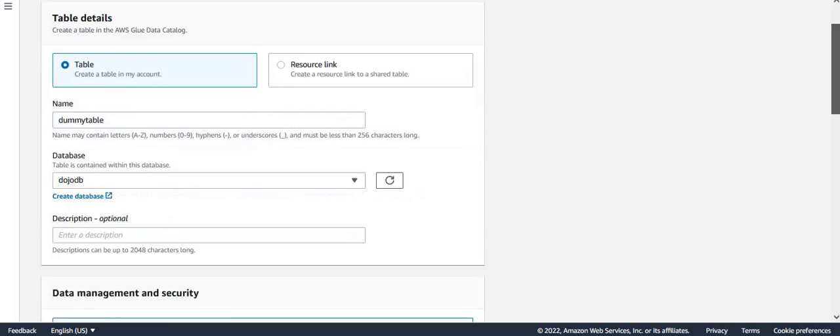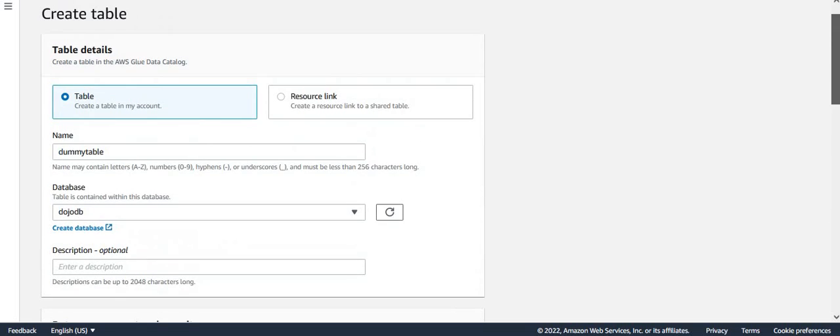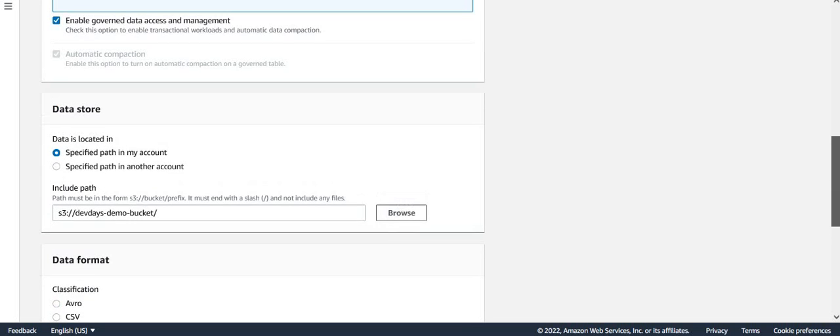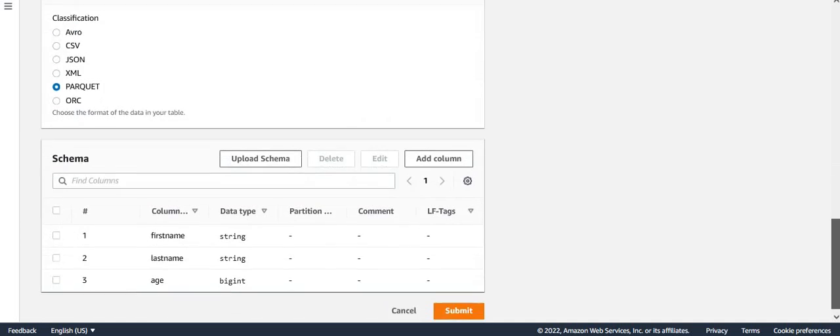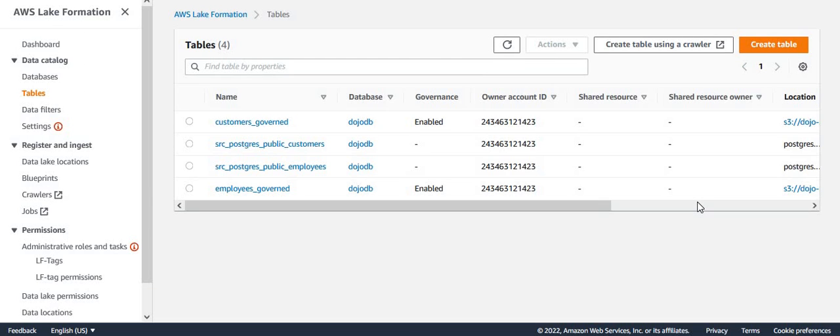It's not different from how you used to create tables manually earlier. The only thing is that you have to make sure that you have clicked on this particular checkbox here, and when you do so, this table becomes a governed table. It is managed by AWS for performance optimization, data compaction, and also transactional support. So this is my Lake Formation part.